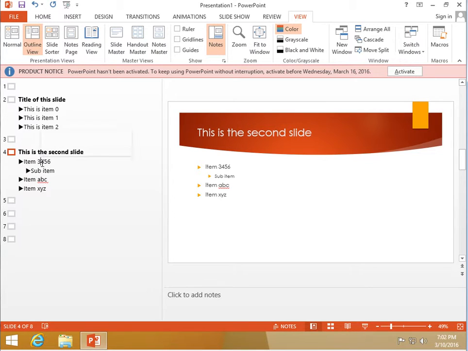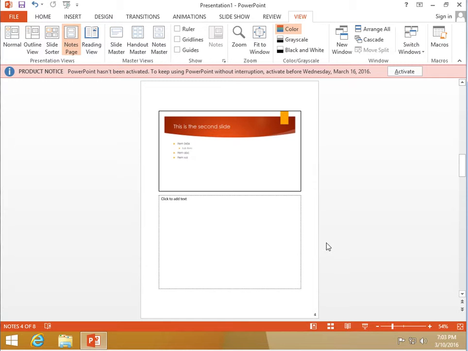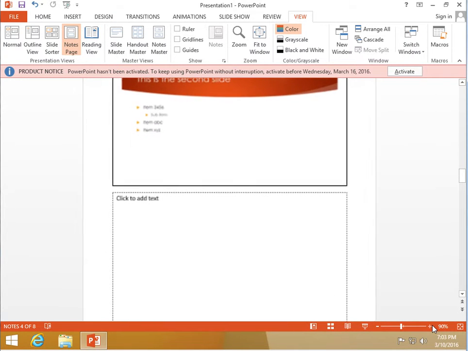I can change the text: the font type, the font size, the font color, whether or not it's centered, everything like that. So I don't have to go to my home tab all the time and change things. That's pretty cool. If I go to Notes View, I'm going to zoom in on this just a little bit so we can see kind of what's going on.